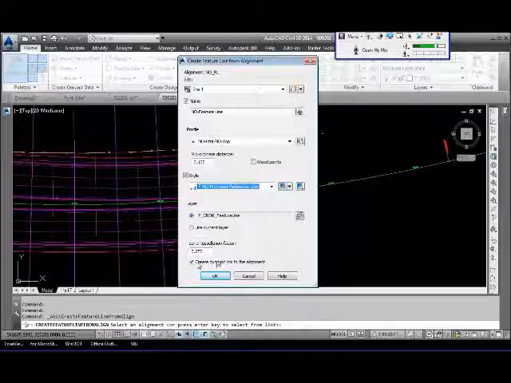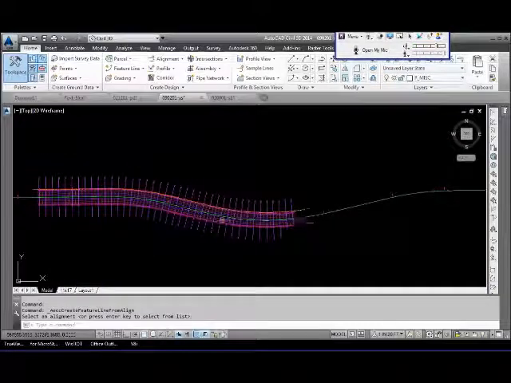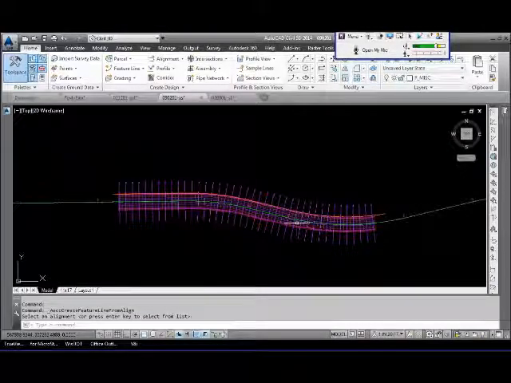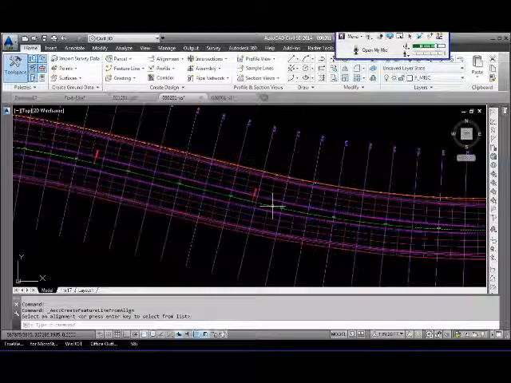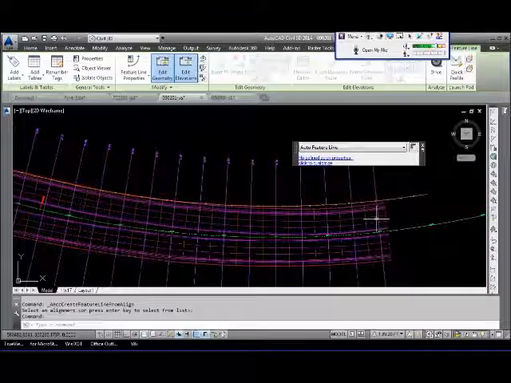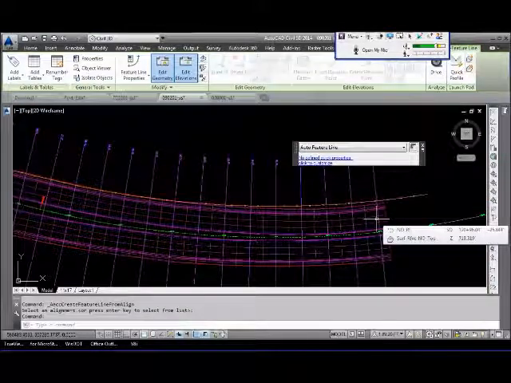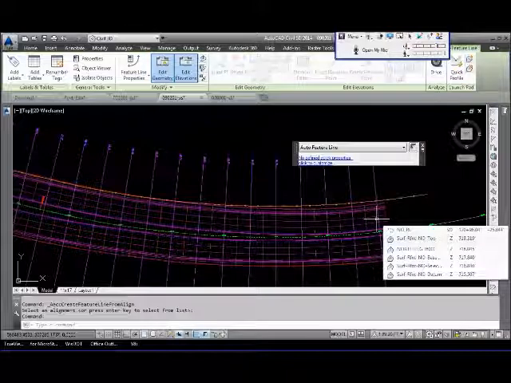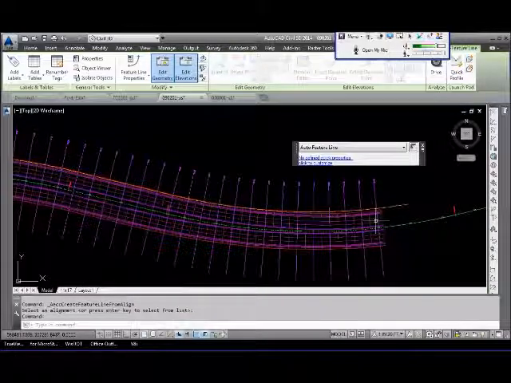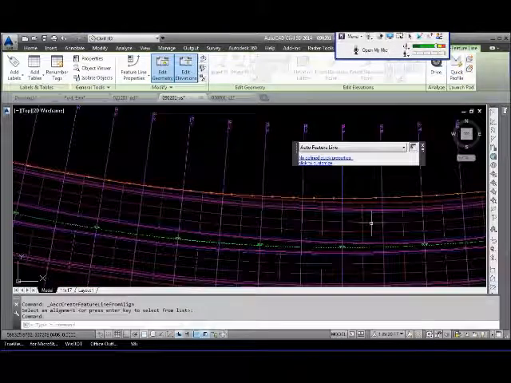And I'm going to definitely check the bottom that says create dynamic link to the alignment. You want everything to update dynamically just in case there's design changes. So once I do that, now it may be kind of hard to see, but there's actually a feature line on top of my alignment through the extents of the profile that I have. And that's where it made the feature line. It doesn't continue past the profile, just where that profile is.